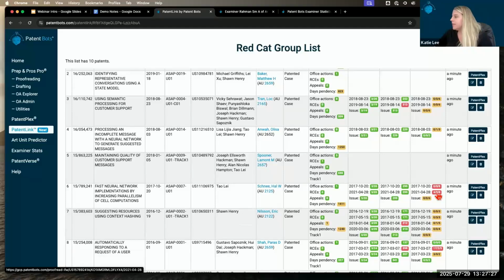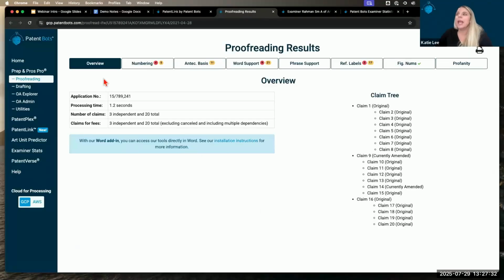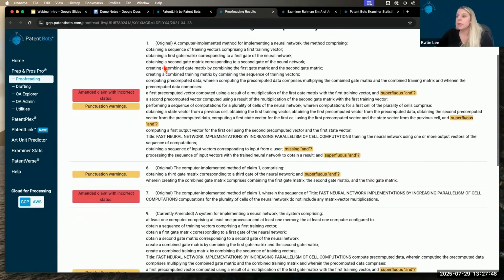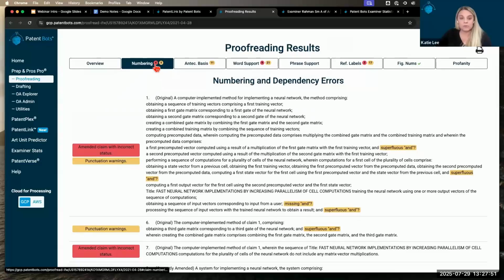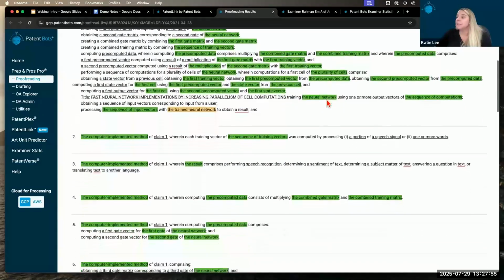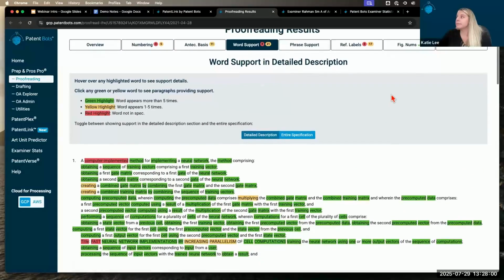So we'd want to take a further look into that. And these are interactive. So I just click on that red badge and we bring you directly to the PatentBot's proofreading results page. And this is going to allow you to toggle through each one of these. So here on the numbering tab, you can quickly get in there and diagnose and see what those numbering issues are. Same for issues and mistakes with antecedents, as well as word support.